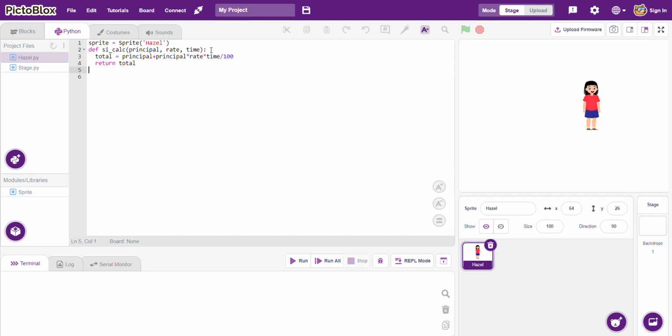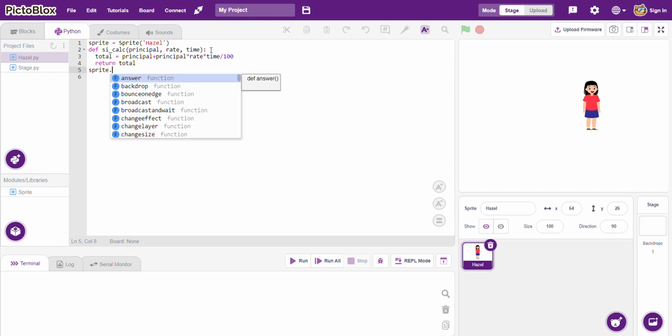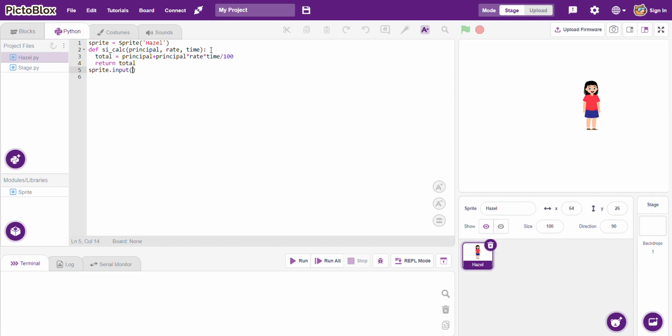Now the next step is we have to ask the sprite to enter the values for principal, rate and time. So we will start with sprite dot input. Input is the function in order to get any input from the sprite. So sprite dot input, enter the principal amount, and whatever the sprite is replying, that means the answer of the sprite, we need to save it into a variable.